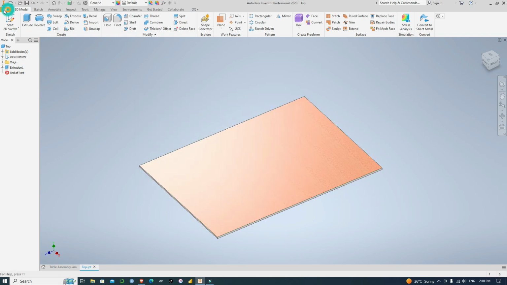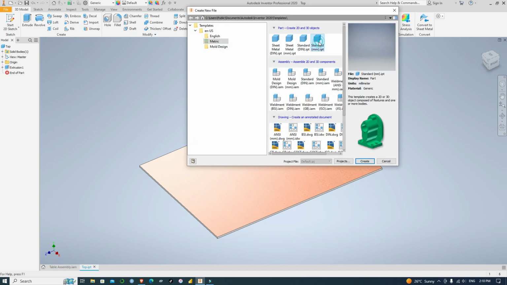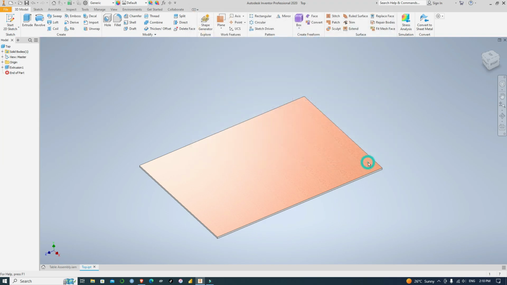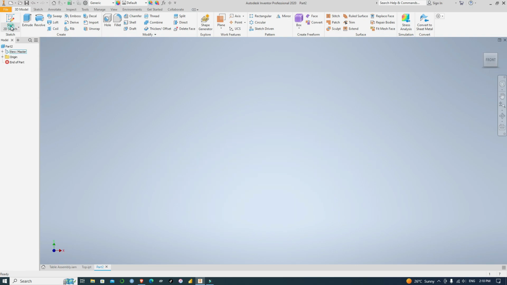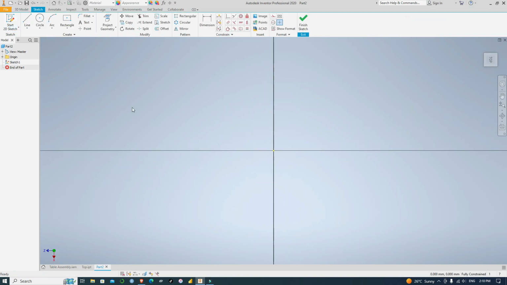Then we go to the legs. So we're going to a new part. So this is a standard part. Then we create. So we're going to start a 2D sketch, and let's draw it on this plane.